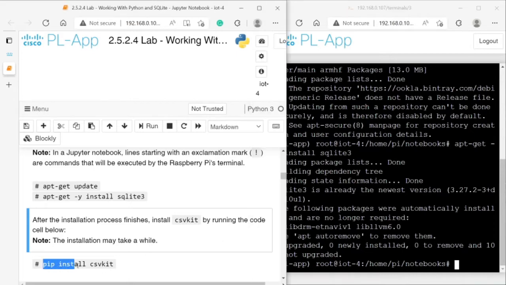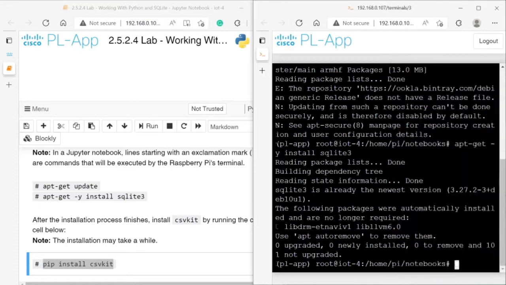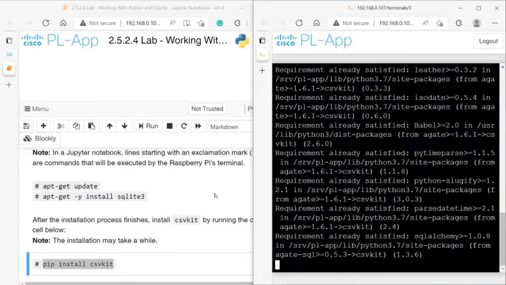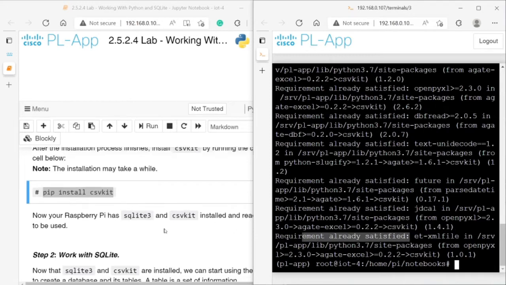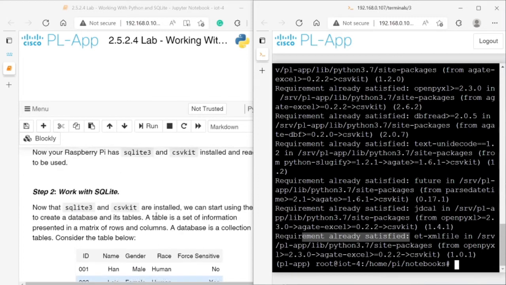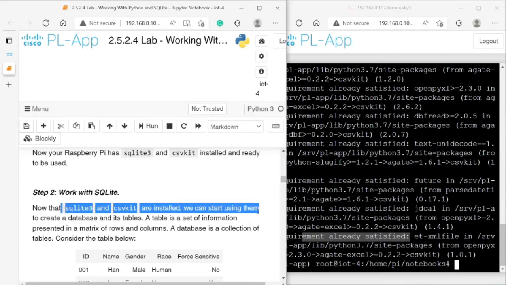The second command is to install CSVkit, which is a Python library or a Python module. As you can see here, it's already satisfied, it is already installed on the Raspberry Pi. Now let's take a look at SQL. They are both installed, so we can start using them to create a database and its tables.